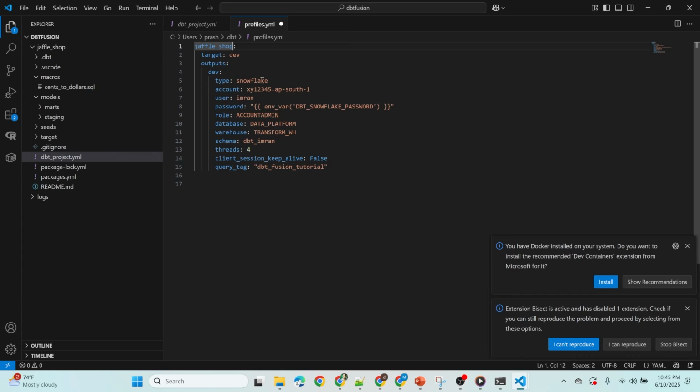Okay, so the type is this. The account, I need to give the account. I already have the account information. Let me just give that. This is my account, and so I need to enter the password. I'll enter the password, but I'll not show the password over here. So the role is account admin, the database name.